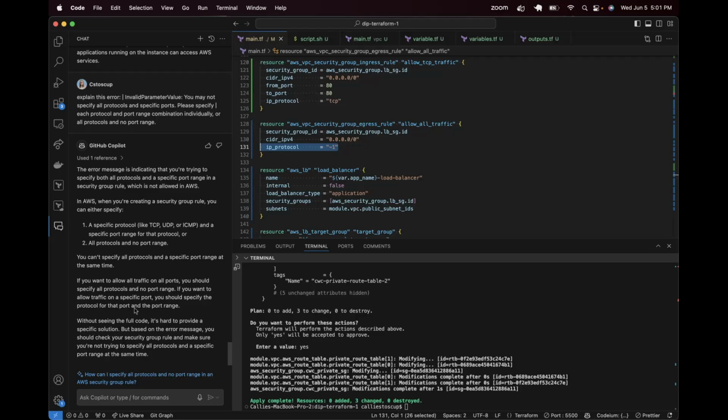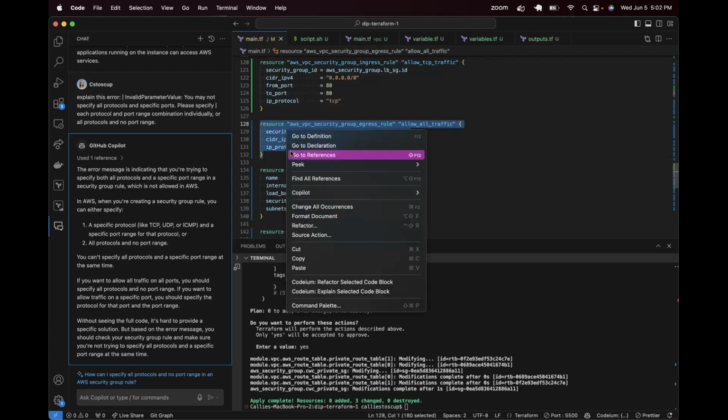All protocols and no port range. If you want to allow all traffic on a specific port, you should specify the protocol for that port and the port range. So this is allowing all protocols. So what I'm going to do is verify that by explaining this.